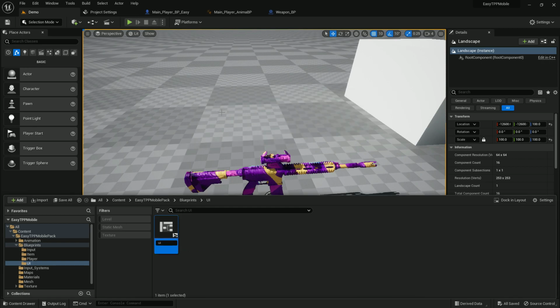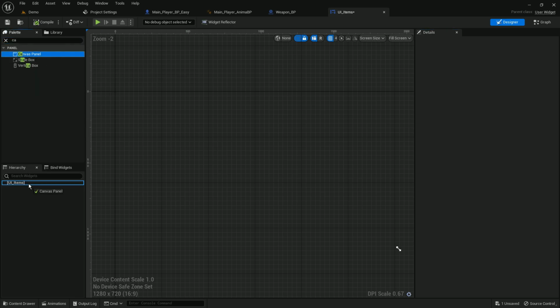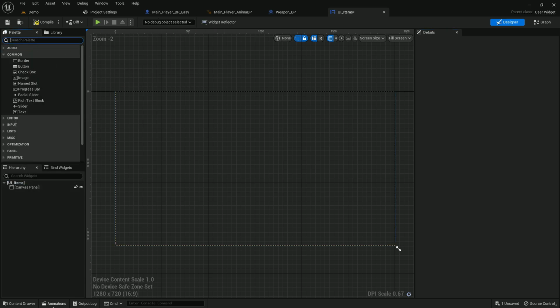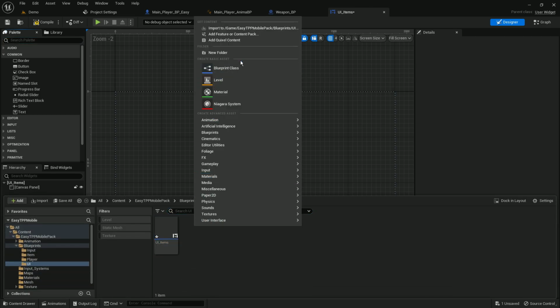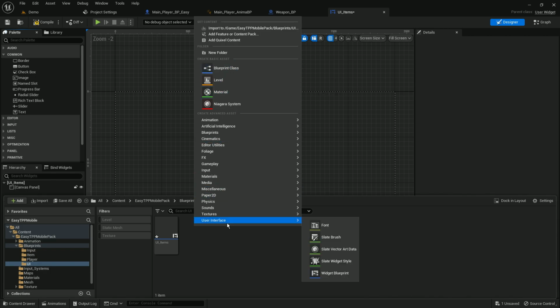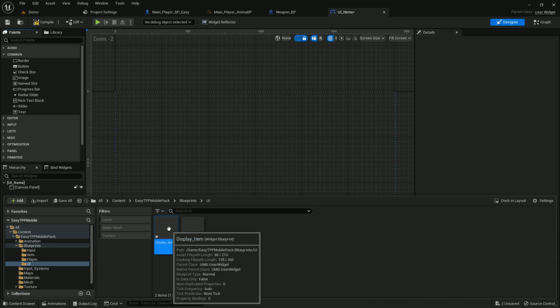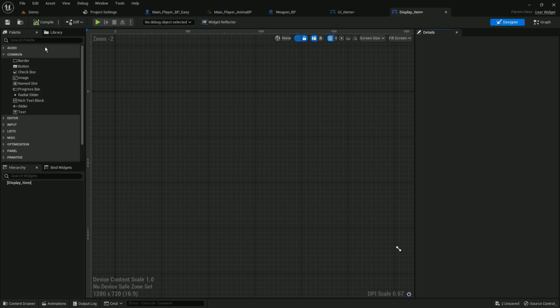So let's give it a name, UI items. Okay, now here basically add a canvas panel, and inside the canvas panel we need one more, that is UI item, that is basically a UI item ref, a subclass. So we'll create that, display item. This UI will be used for showing all the items which we are overlapping basically.